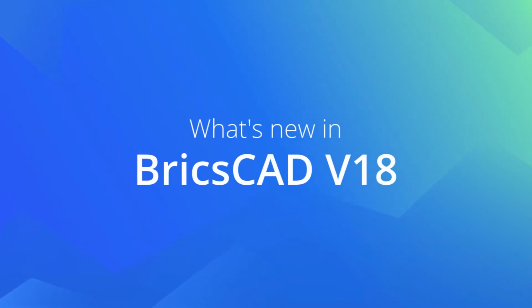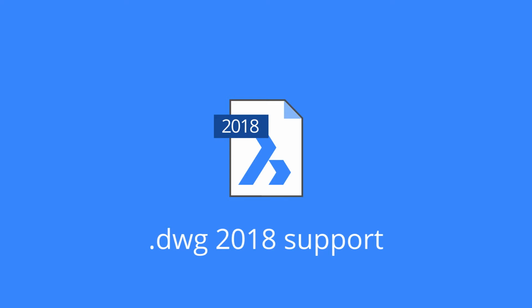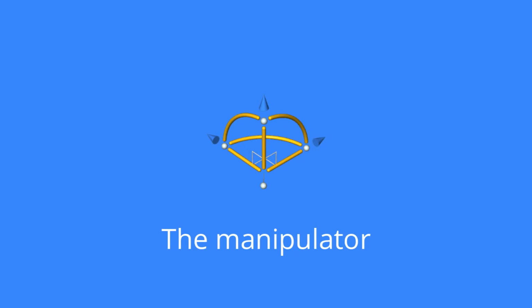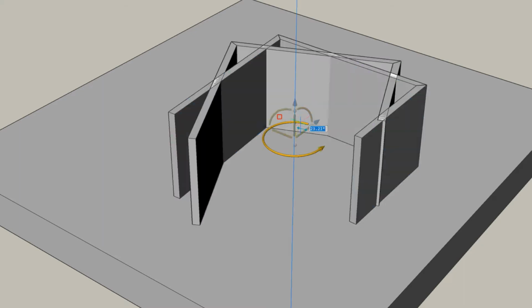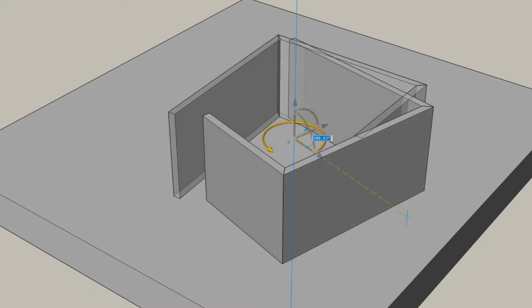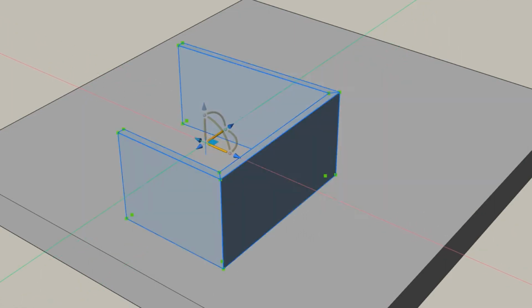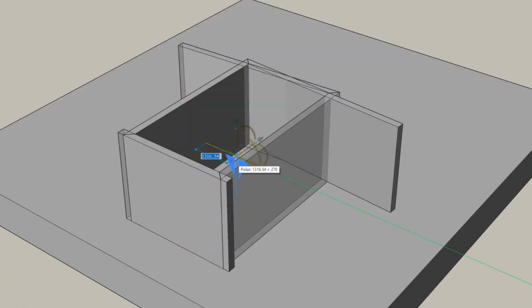Much is new in the latest version of BricsCAD. To start, BricsCAD V18 fully supports the DWG 2018 format. The manipulator widget lets you rotate, move, mirror, or scale entities along an axis or a plane. You can use dynamic dimensions to locate items precisely.